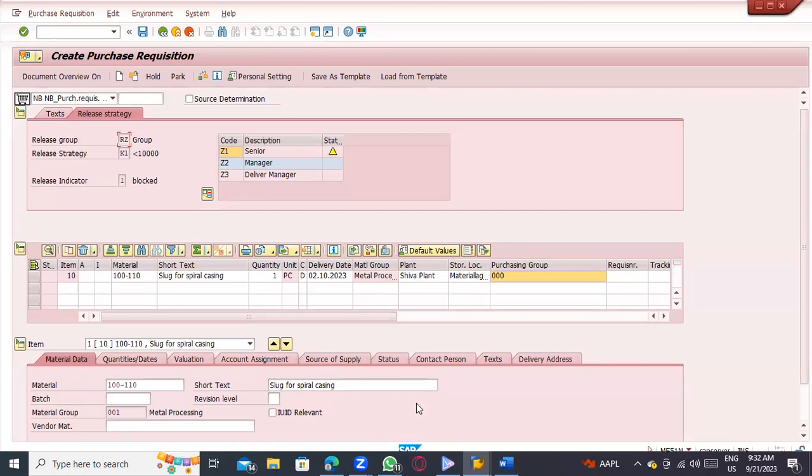This is the PR release strategy. You can try it for the contracts, scheduling agreements, RFQs, and service entry sheets, all these things you can do. So there is a possibility. It is all the same procedure. There is no difference here. It is all the same.